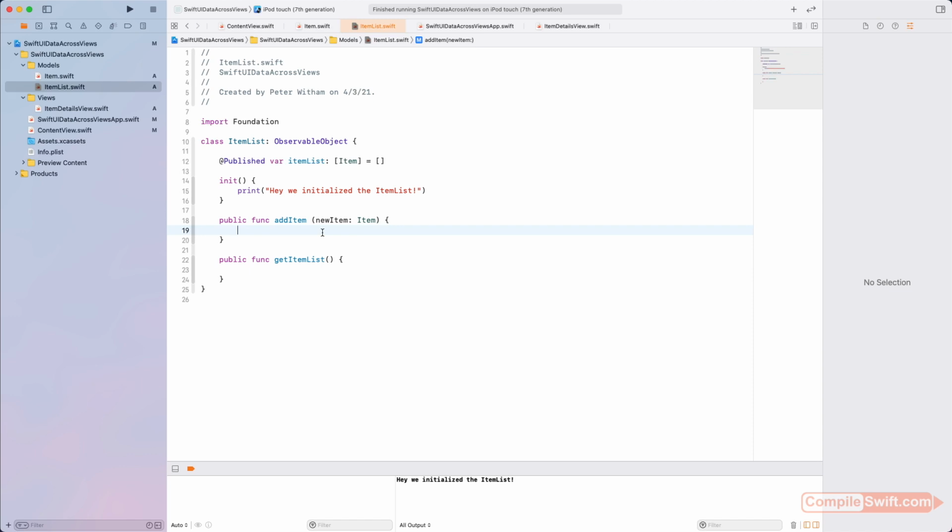In here, it's going to be very straightforward. As I said, we're using an array up here. We've created this item list, which we've told it's going to be an array of item. So perfect, that's going to work. I'm going to say item list, and we are going to append our new item. That's it. Very simple, very straightforward function there. So let's get rid of this print statement. We know this is working.